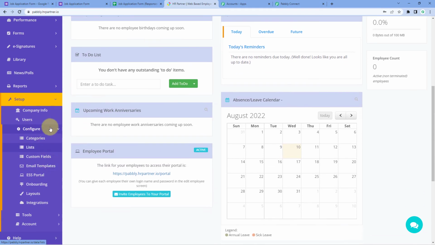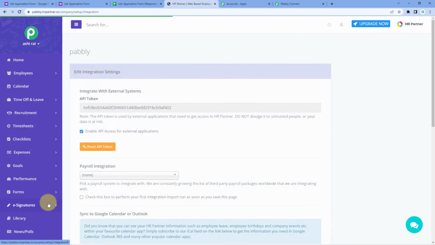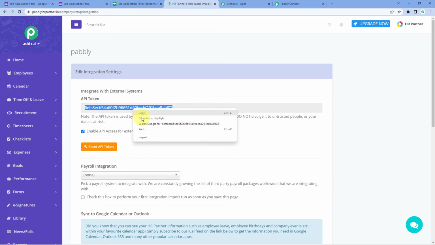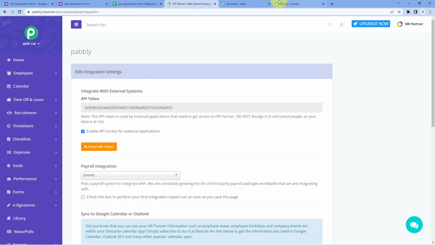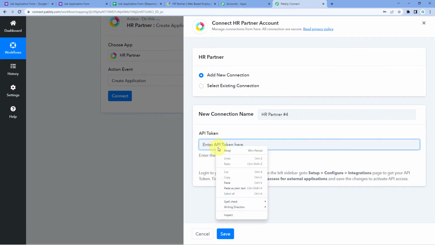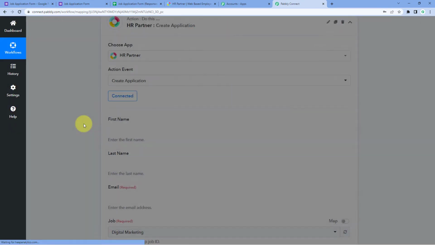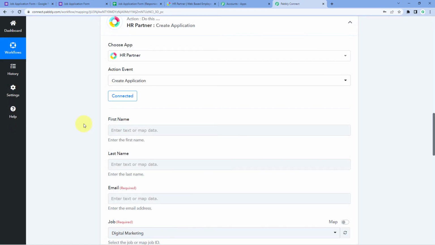So below configure, we can see several options, out of which there is the option named integrations. Click on integrations over here. And as we click on integrations, at this page, we can see the API token of our HR Partner account. Just copy this token from here, go to the Pabbly Connect connection window and paste it over here. And after that, click on save. And now we can see that our HR Partner account is now successfully connected with Pabbly Connect.